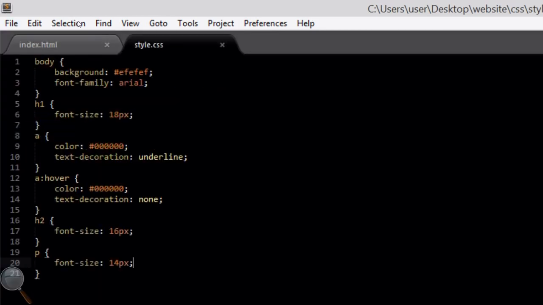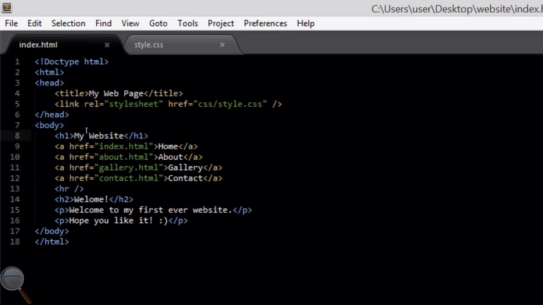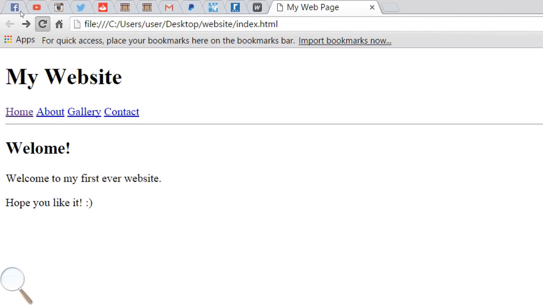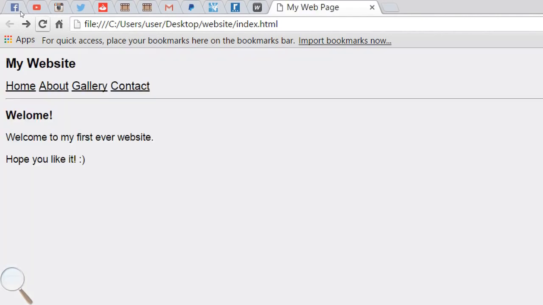So file, save, and you'll now see that when we refresh in the browser, these two files will now be linked. There we go. So now you can see that the CSS file has successfully linked to the HTML web page, and the styling has been implemented. And now it looks a lot more professional and a lot nicer.